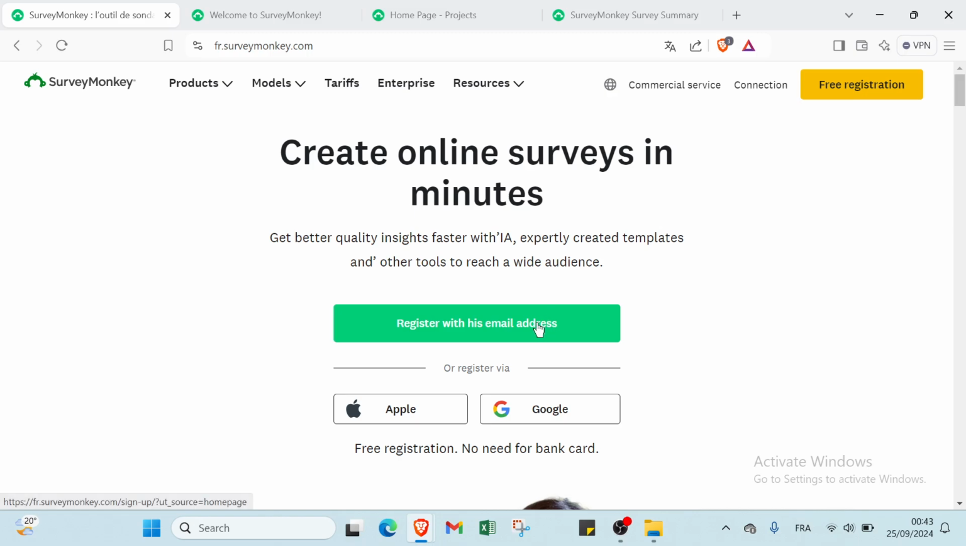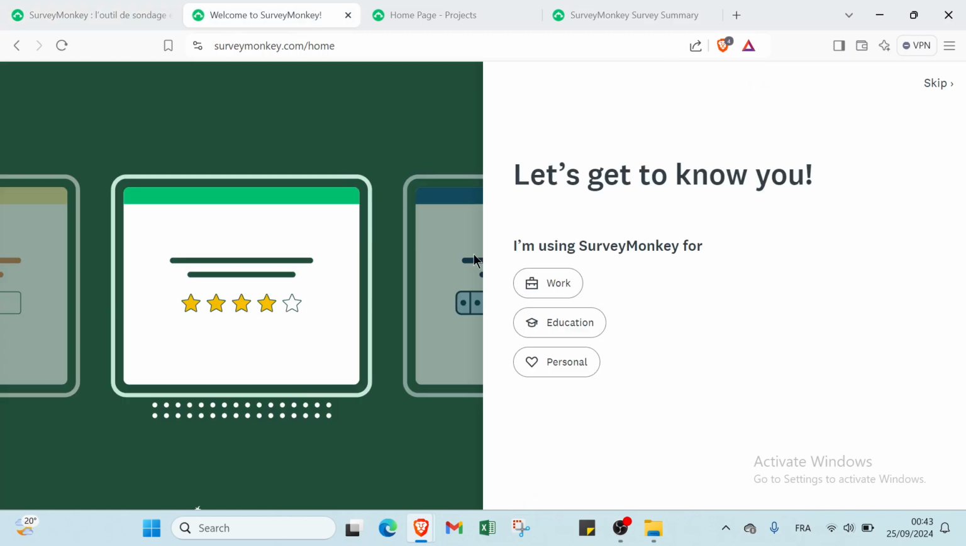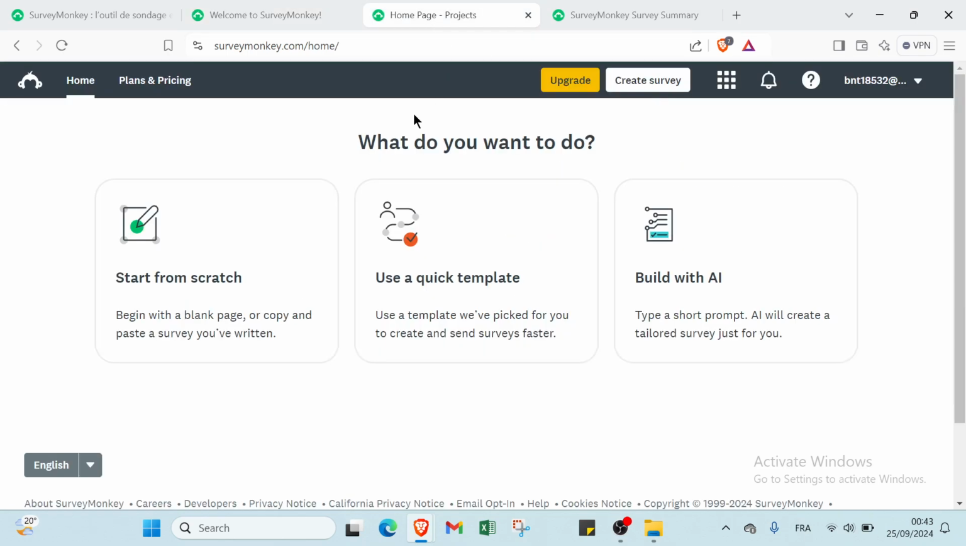So once you click on register with your email address, you'll find this page. Let's get to know you. I'm using SurveyMonkey for work, education, or personal. But before that, you write your email address and your password. Then you confirm your password and get started, and you will find this page. Then you choose between work, education, or personal. Once you do that, you will find this page.